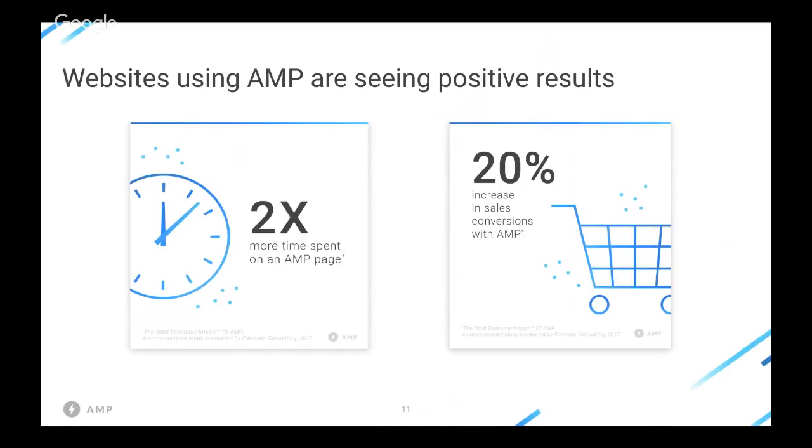So moving forward, right now, today, tens of millions of domains on the web have adopted AMP, producing millions of accelerated mobile pages. According to a recent Forrester study commissioned by Google, users spent 2 times more time on an AMP page than a non-AMP equivalent. And sites also saw a 10% year-over-year increase in traffic to their AMP pages.